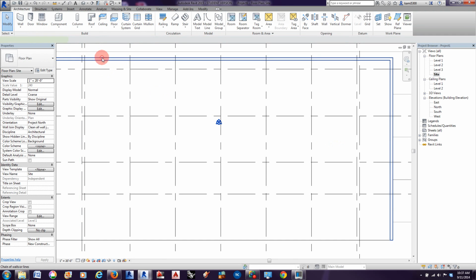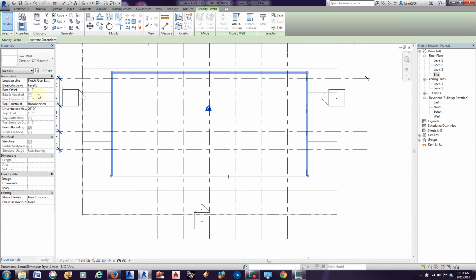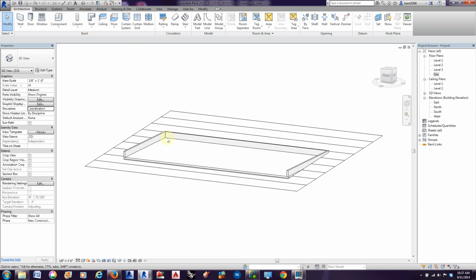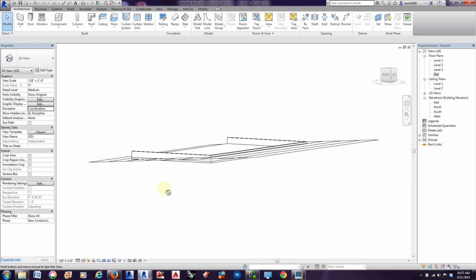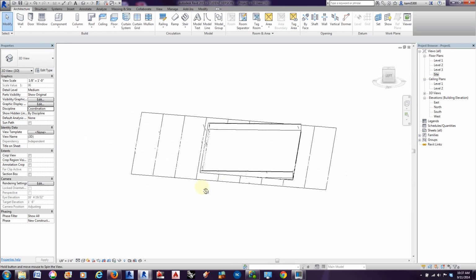I'm going to tab through to select all three of those, and I'm going to leave the top constraint unconnected, at an unconnected height of 4 feet. So when we switch to our 3D view, you can see that that wall is retaining the dirt now.